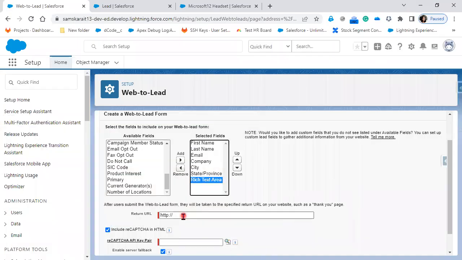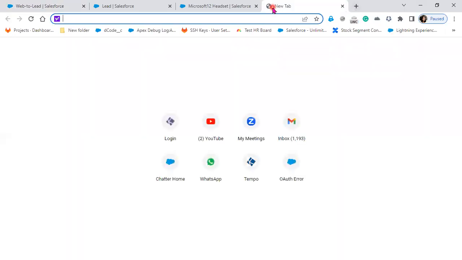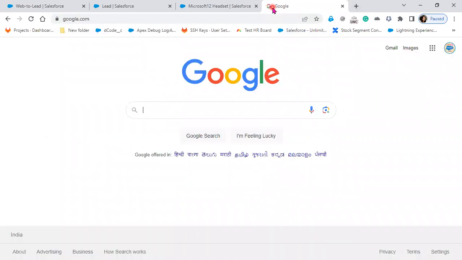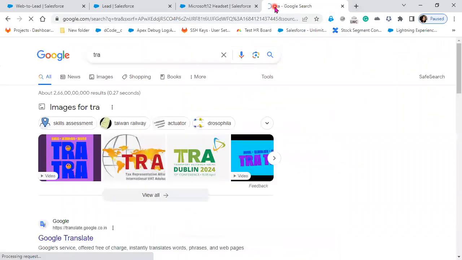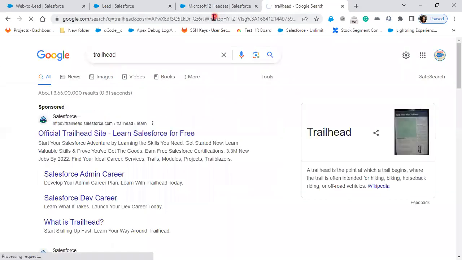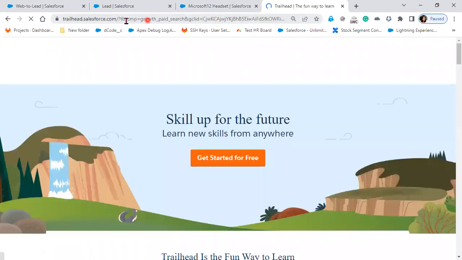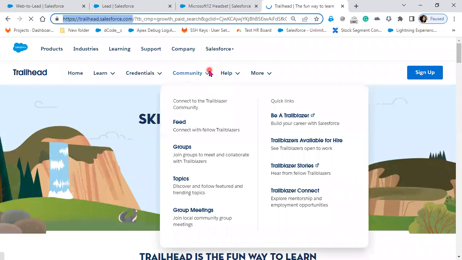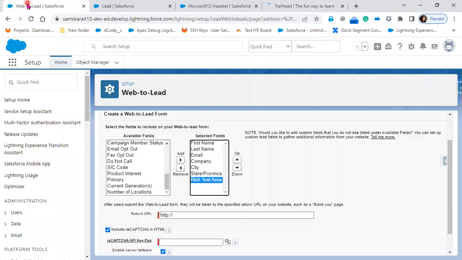Now, what is that redirected page? You can give any other page. So I'll go ahead and search for the Trailhead link. Let me give the Trailhead link. Let's select the Trailhead link. Now I'll use this https:// and then we have trailhead.salesforce.com. So once a user submits the lead form, I will return to this page.